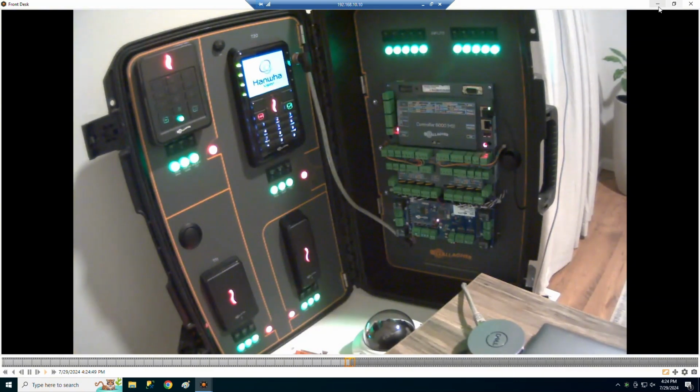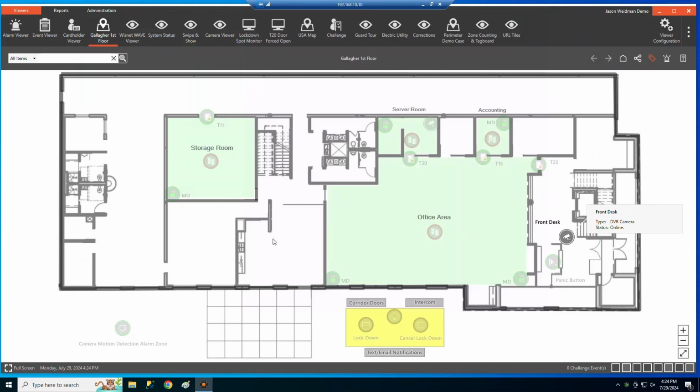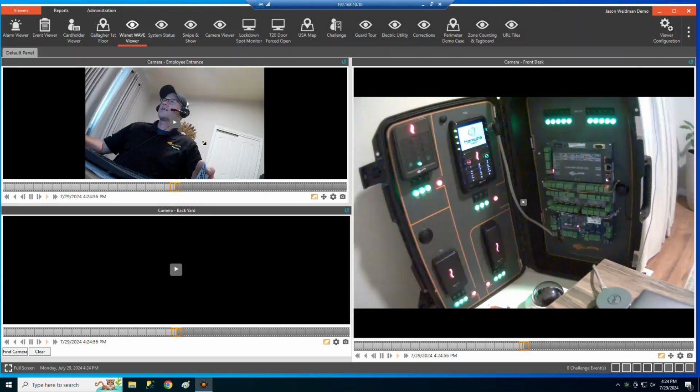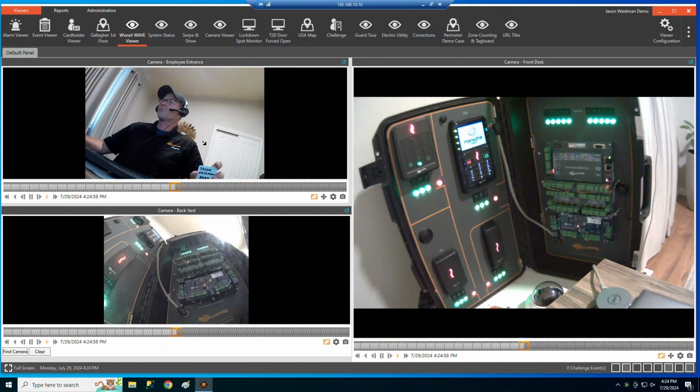I'll show the monitor site viewer, so I'm going to close this and we'll go into the Wisenet Wave monitor site viewer. In this case, I have 3 cameras in this viewer. You can have up to 16 on the viewer. Notice that I have full functionality here. So again, pause, slow motion, play, point in time, and if cameras have PTZ presets, you'll see the PTZ preset button here.